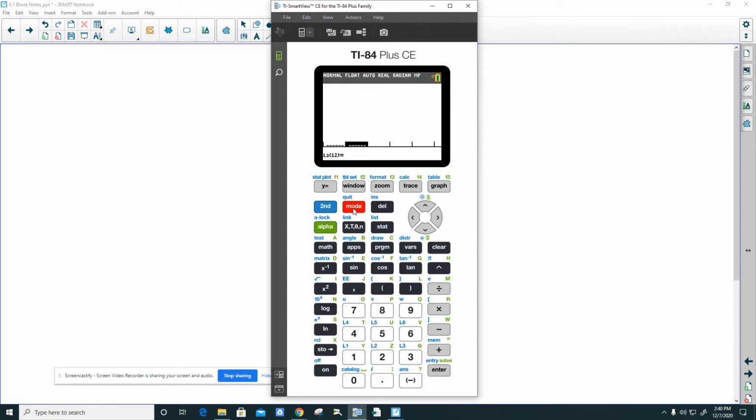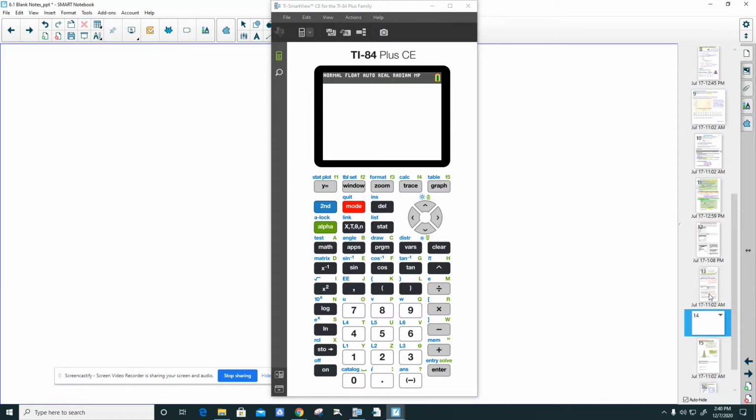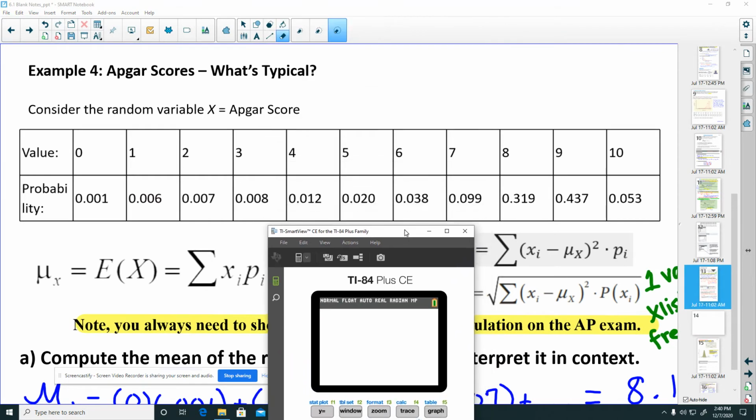Okay, the purpose of this video is to show you how to use your calculator to find the mean and standard deviation for a random variable. The set of data that we're going to be using for this example is the information you see in this table here. This represents the value of an APGAR score of a newborn baby, and then the probability that that baby would actually be assigned that particular APGAR score.